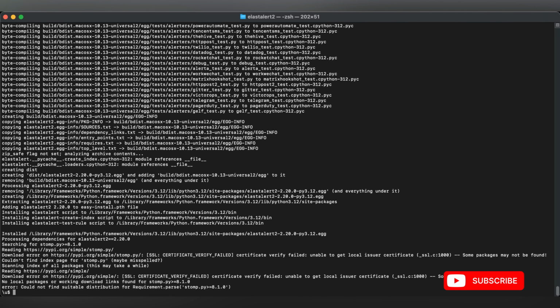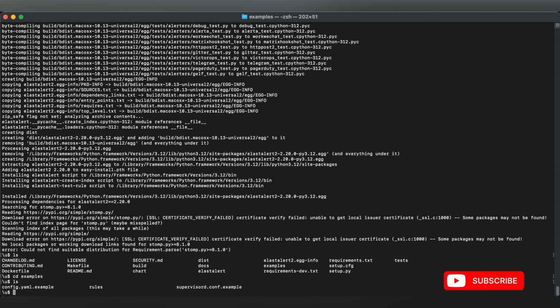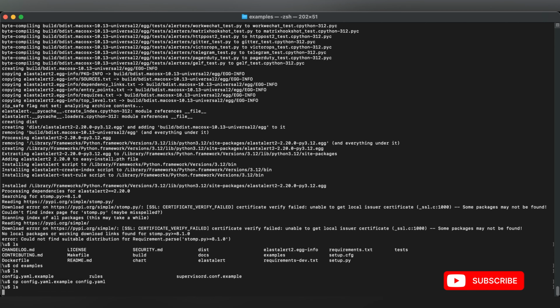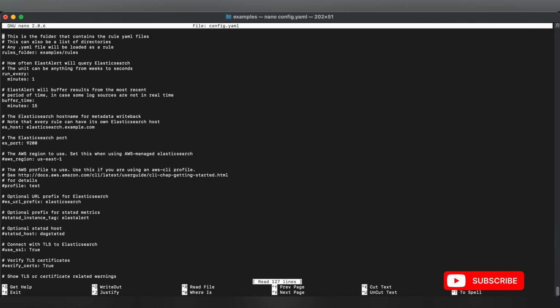So next you need to copy the config file. This config file will be inside the example folder. Let's go to the example folder and copy it to a new one. So you will have a new config file, and here you can have all the hosts. You can mention the whole details about it.